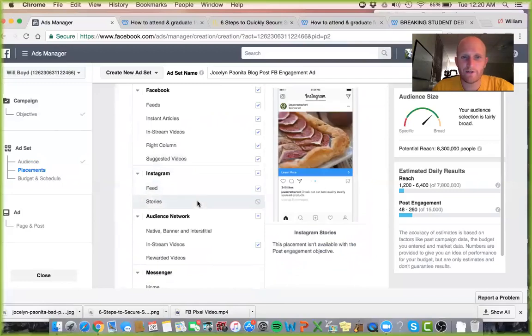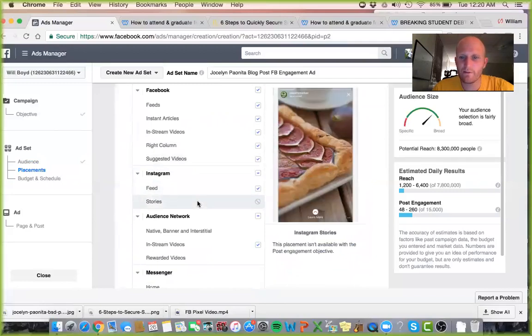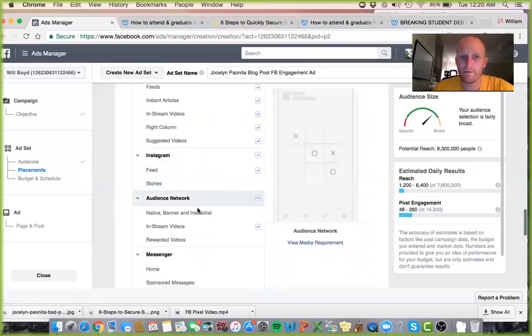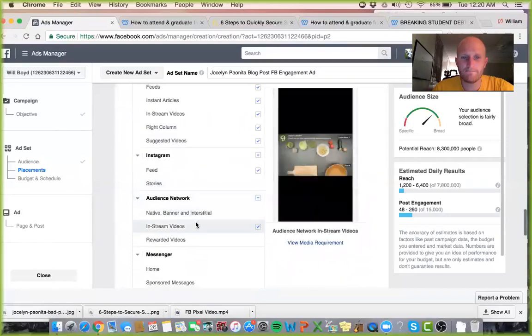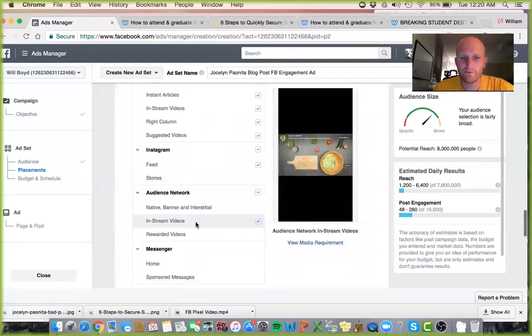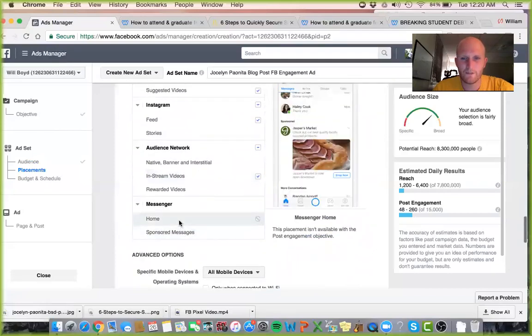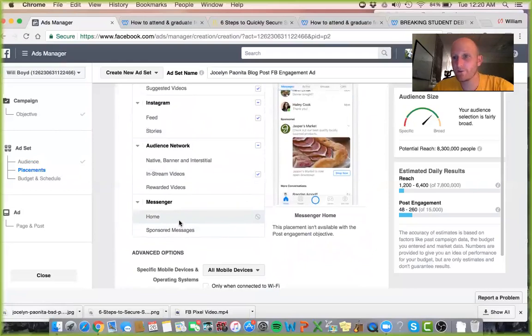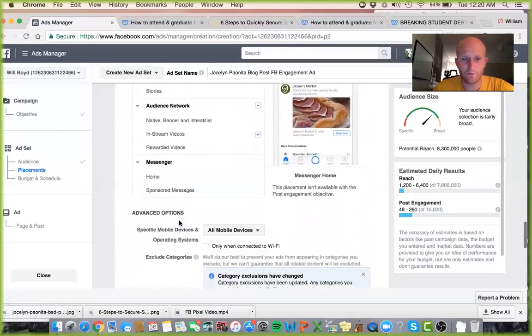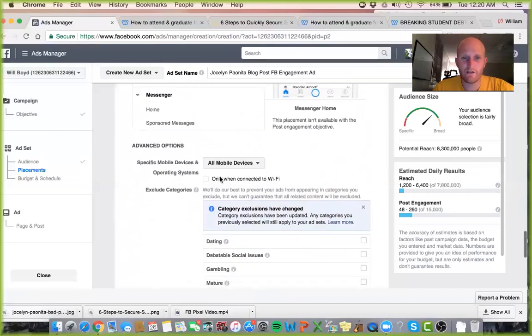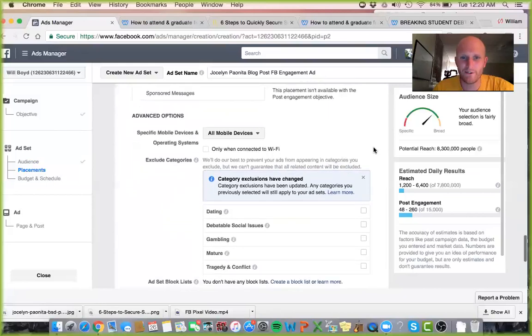Same with Instagram. Stories is not available with the post engagement objective. So interesting, something I didn't know yet. Messenger isn't available for engagement, which makes sense. Cool. You can even do it so it only shows up when someone's connected to Wi-Fi. There are some just crazy, crazy details that you could get into.